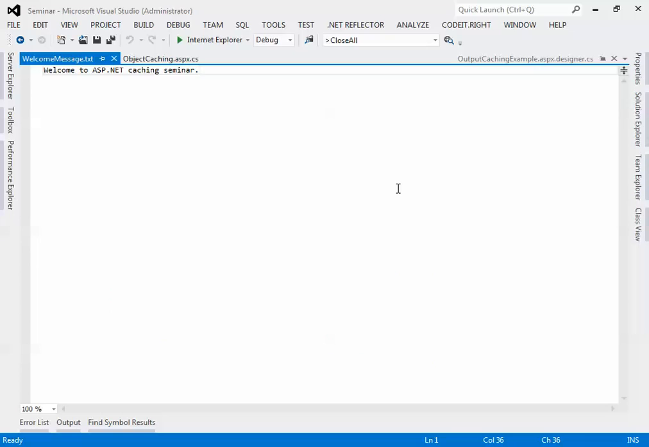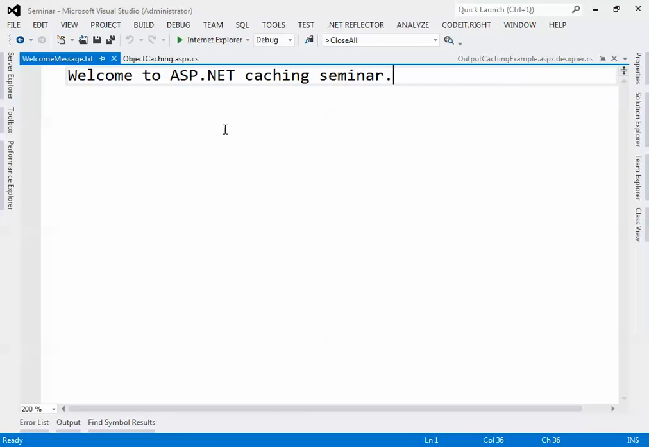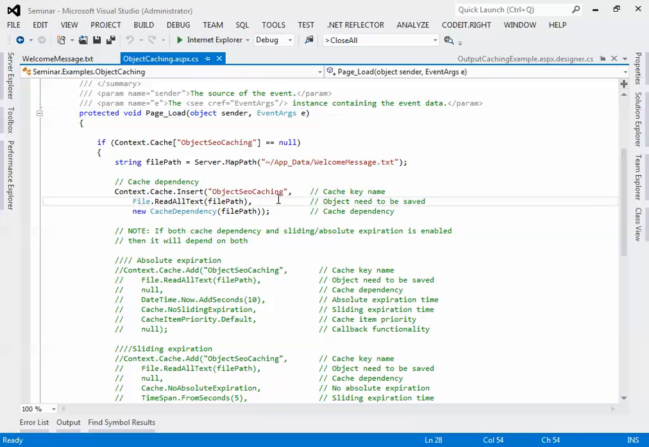So this is the text file that I have created, and I will be reading this only. So on the code level, what I have done is use the context that we always get in websites.